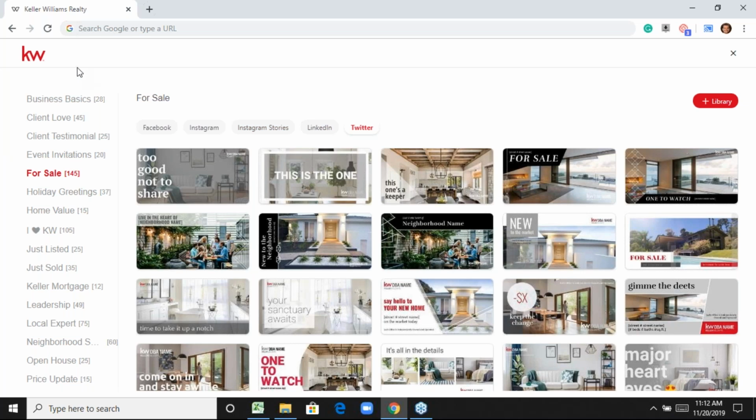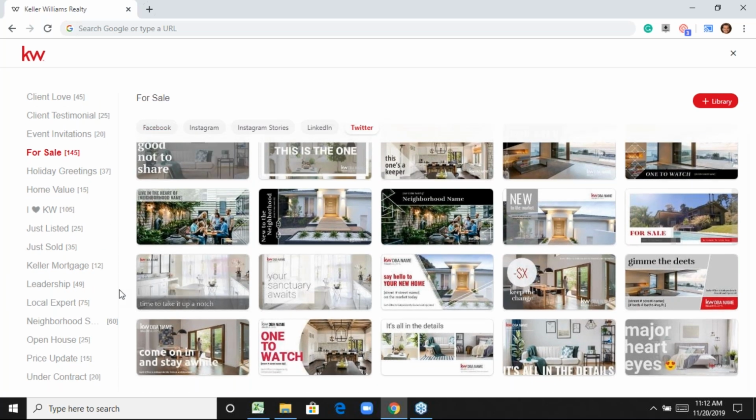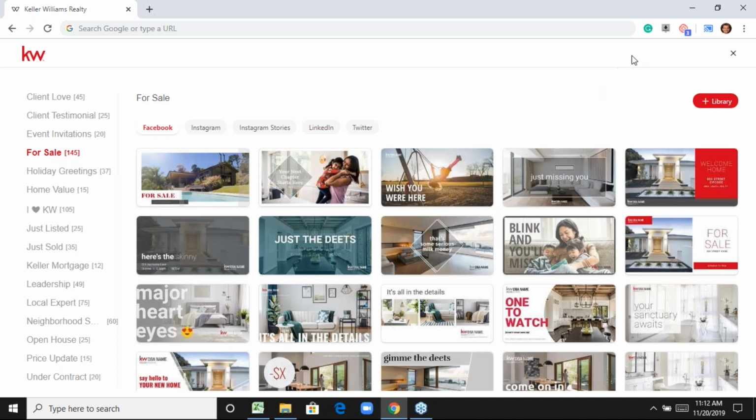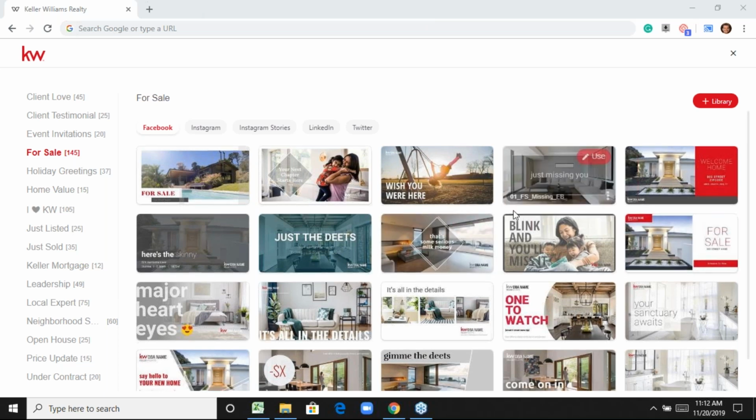So step one, select the type of marketing material you want to create. Step two is to come over here and say, I want to create a Facebook ad for my for sale listing. Now we're going to select one of these marketing pieces. Let's select this one right here. There's a lot of them in here.